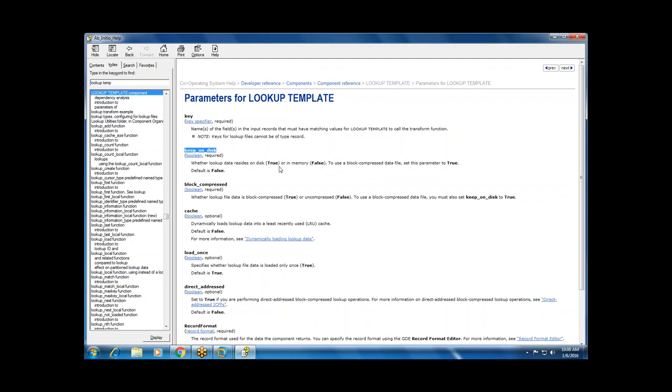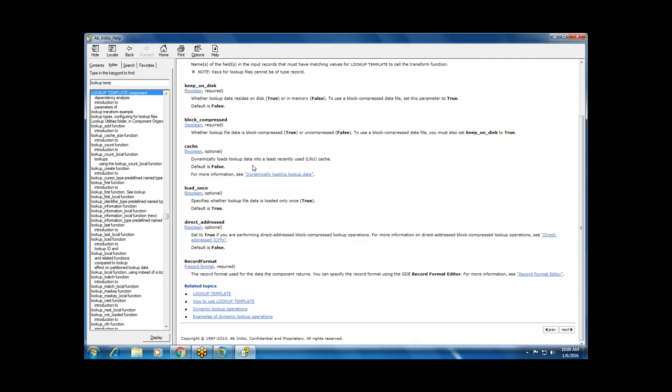When do I have to go for true? For example, when I have some compressed files. Compressed files in the sense, .gz files, .z files, zipped files or compressed files. A compressed file is obviously a big file, so you have to go for keep on disk as true if you go for the compressed file. This feature is given from 3.0 actually. Block compressed lookup file: the file which is compressed can be handled by the main memory. Block compressed means whether the lookup file data is block compressed. If you set this parameter to true, you must set this other parameter, block compressed, also to true.